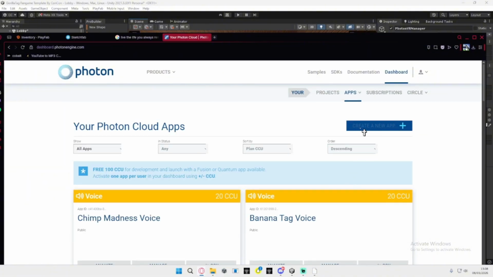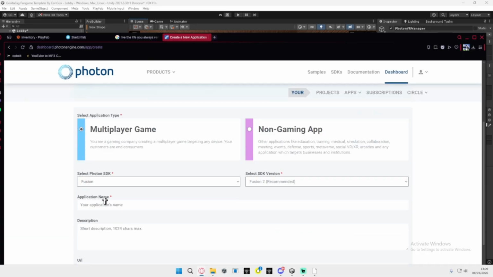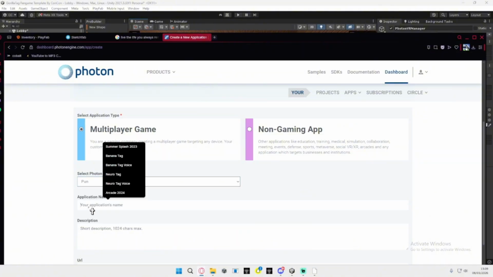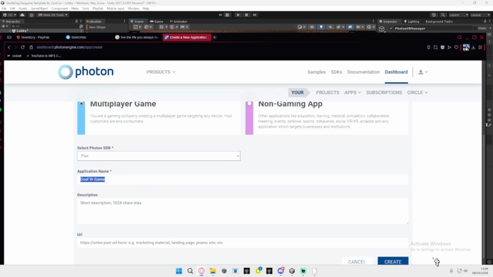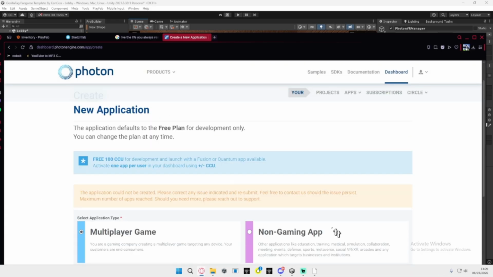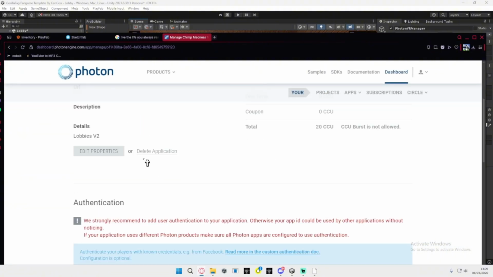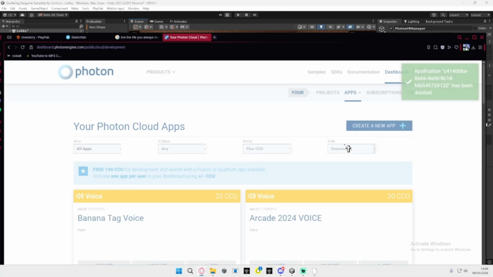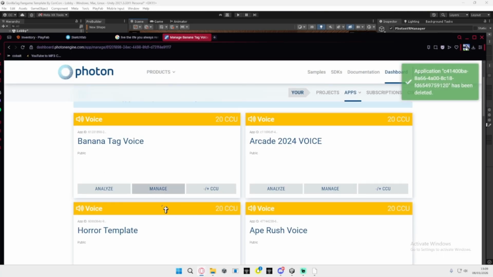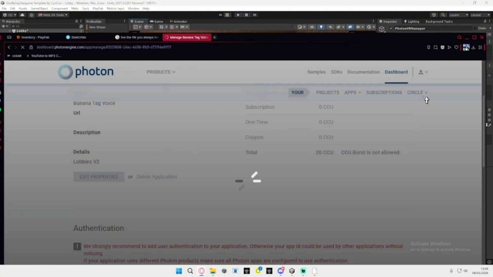So you want to click create new app, and then scroll down, and where it says select Photon SDK, you want to put this to PUN and put your name. I'm going to name mine Cool VR Game. I'm just going to copy that, then create. You won't get this error, it's just because you might have too many apps, so I'm just deleting some.